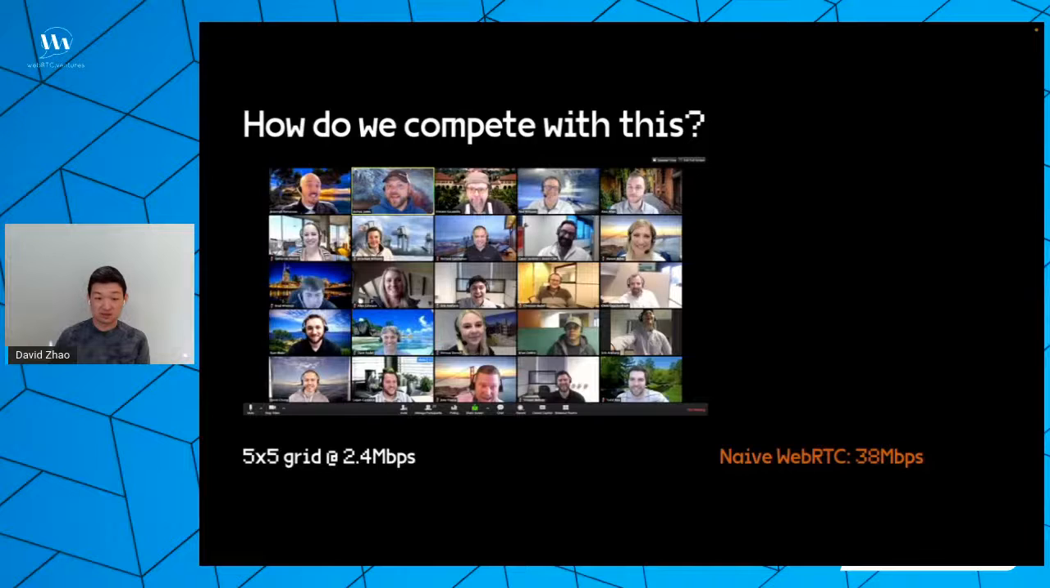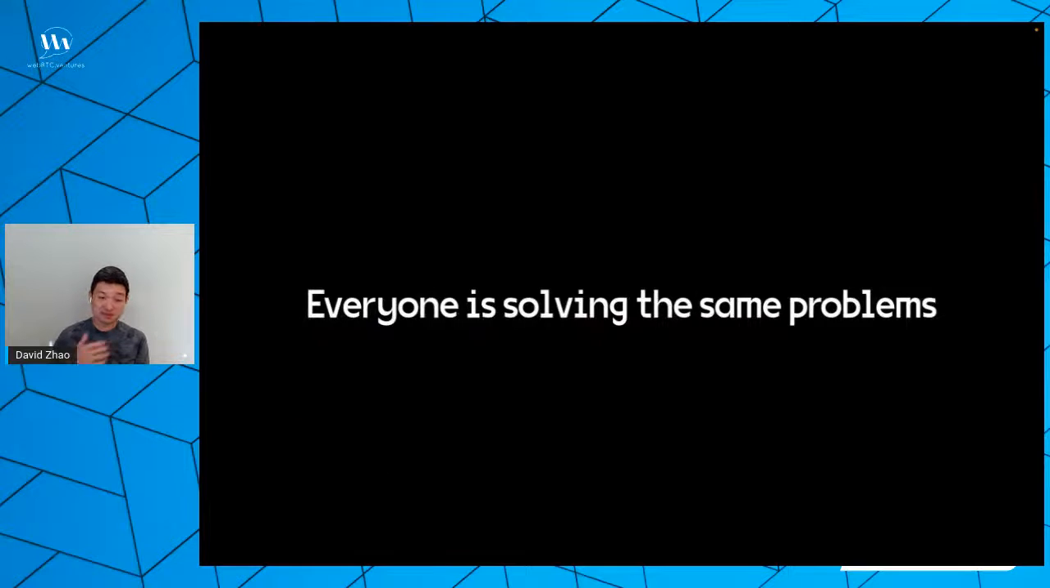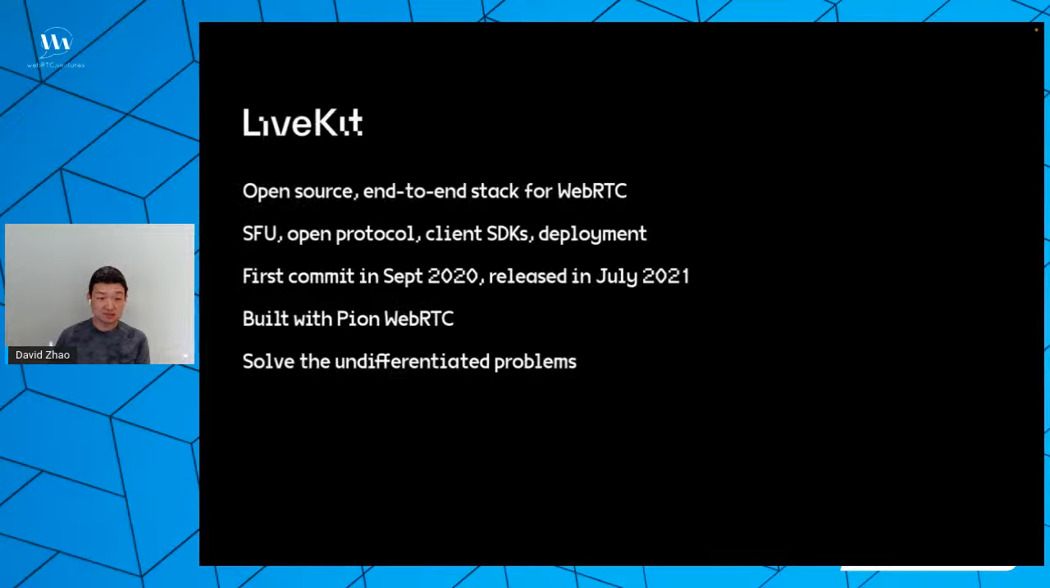As we started talking to people, we quickly realized that everybody is solving the same set of problems, like all the problems I described. Every application developer shipping an end product to the user is responsible for all those things. So that's the genesis of why we started LiveKit. LiveKit is the open source stack for WebRTC.